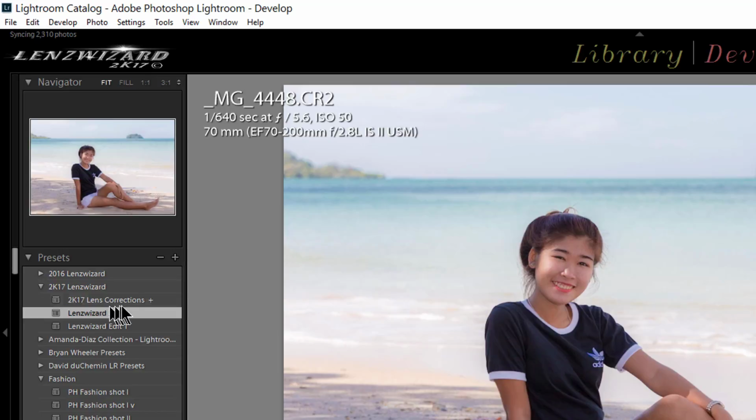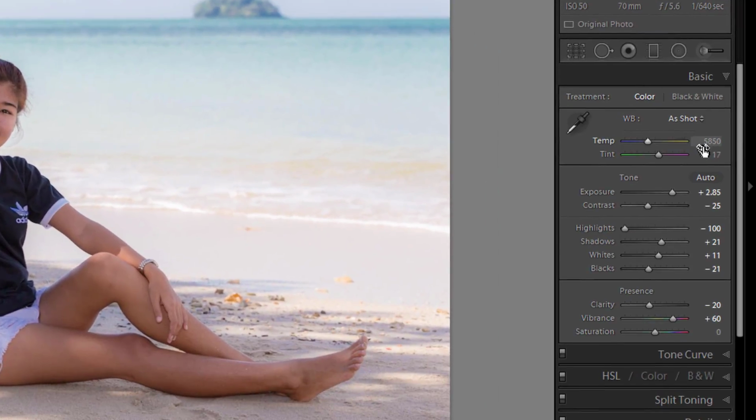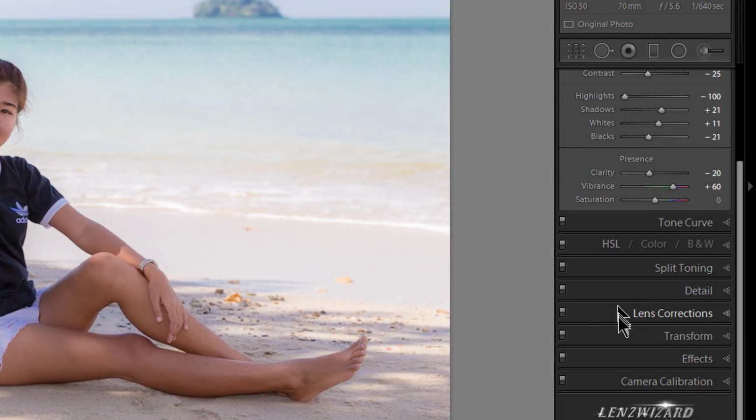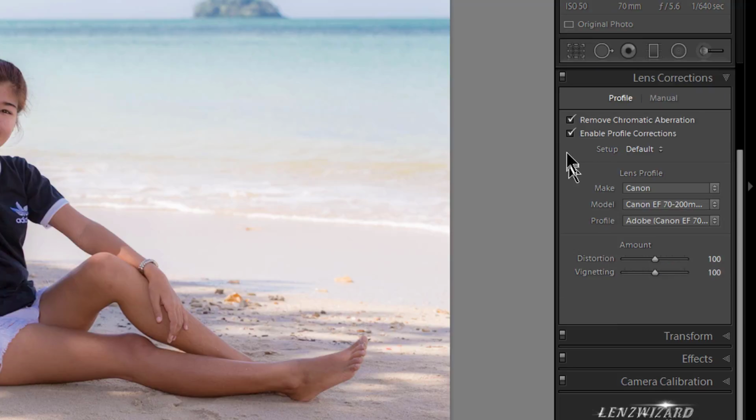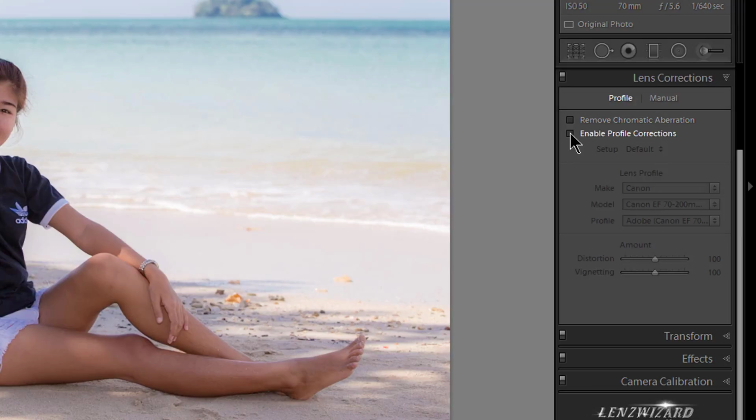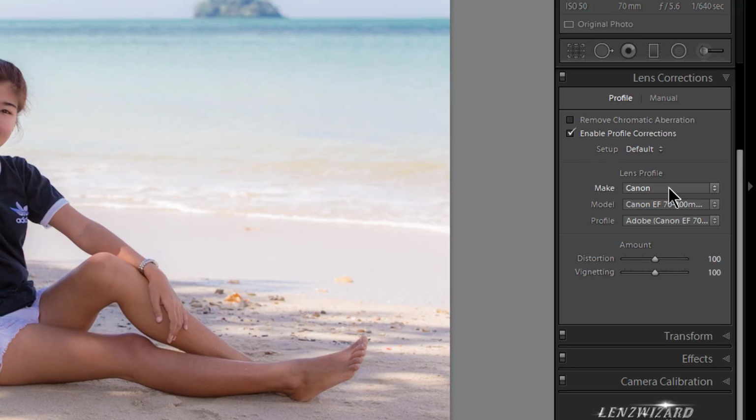Now, what lens corrections are, let me first go over to my panel, and you go down to lens corrections, and as you can see, they're checked. Now, when I uncheck them on this particular image, you see that warp a little bit. There are all these lens profiles, and it automatically reads the profile that's in the metadata of the photo, and it applies it for my particular lens. I don't have to do anything.